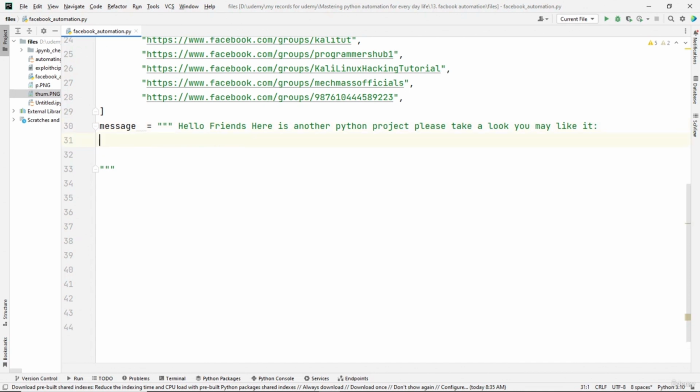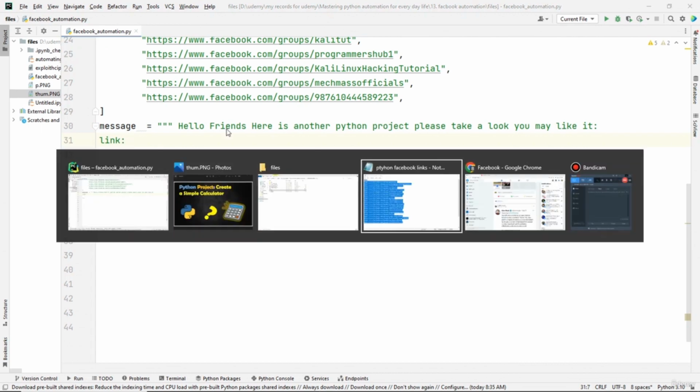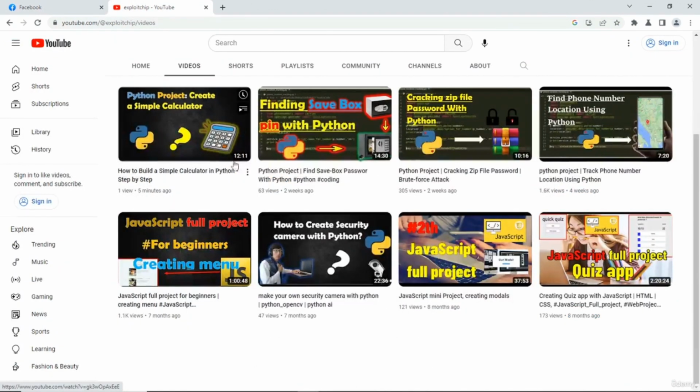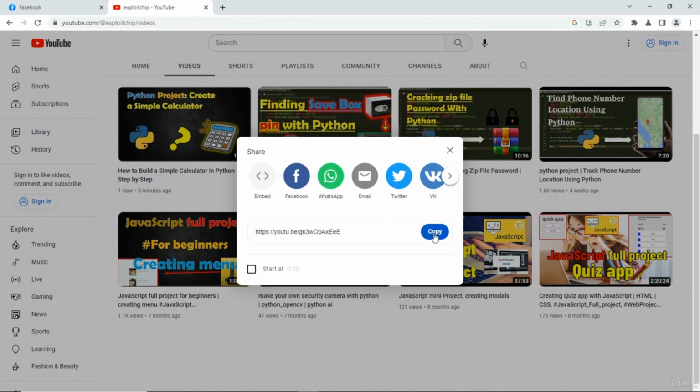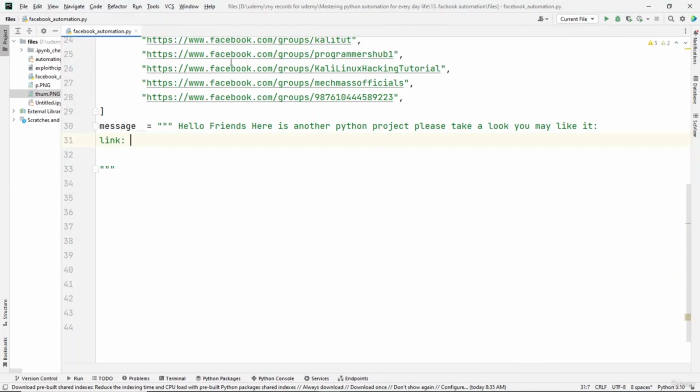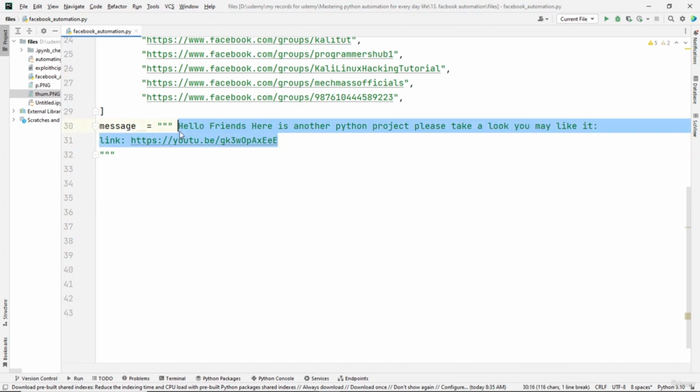And down here I am going to have the link for that, so let me have the link. I think I copied the link from here. Again, let me copy it once again, and go back here and then paste it. So this is the link for that. This will put this text and also the link into any group that we want.